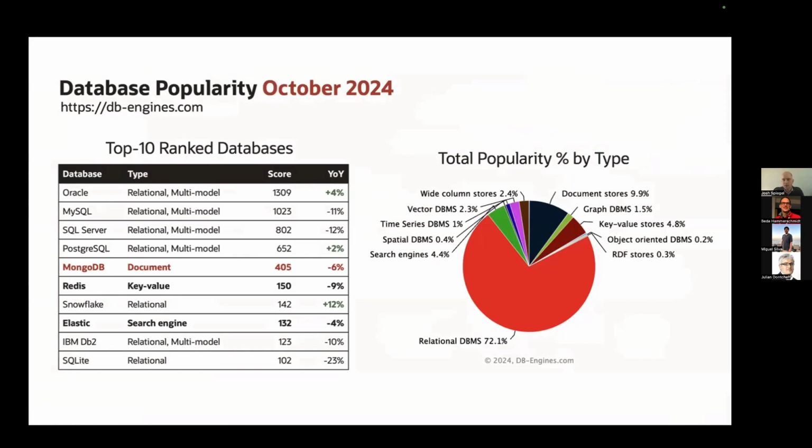I think something like this you kind of have to take with a grain of salt. Who knows how they actually compute this number? But for whatever it's worth, 7 out of the 10 most popular databases, according to this metric, are relational databases. These databases have been popular for many years, and they continue to be popular.